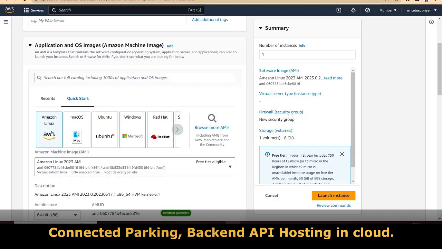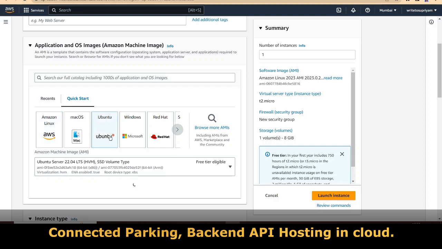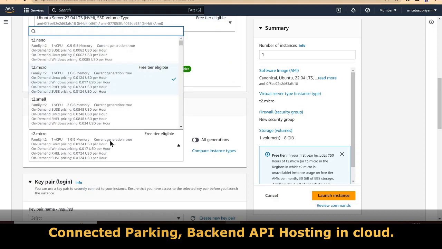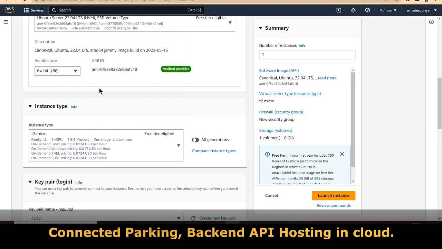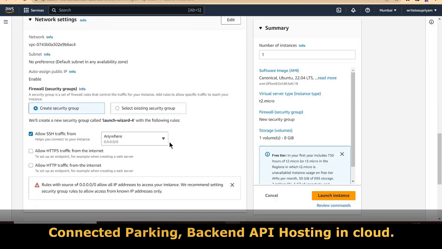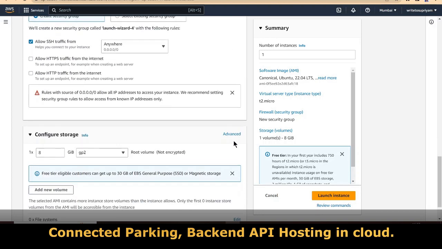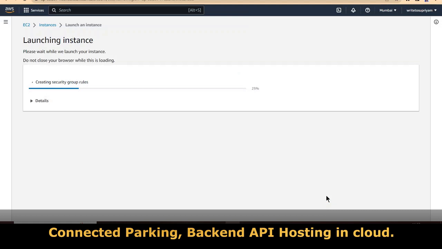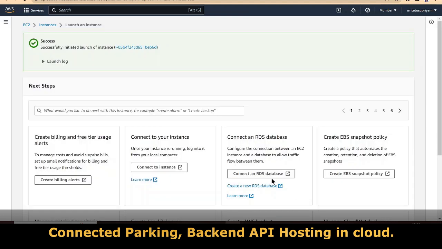I can show this is an Ubuntu VM, 64-bit, the type is T2 micro, which is free tier. Now for the key pair, I already have one key, and I will use that key. Networking, I will keep everything the same. The number of instances is 1. The configuration is 8 GB storage. Now I am just launching the instance. It will take a couple of minutes, or a maximum of a few seconds. It has been successfully created.